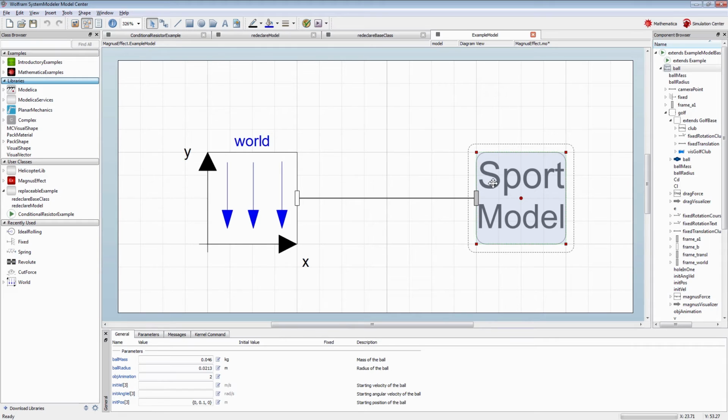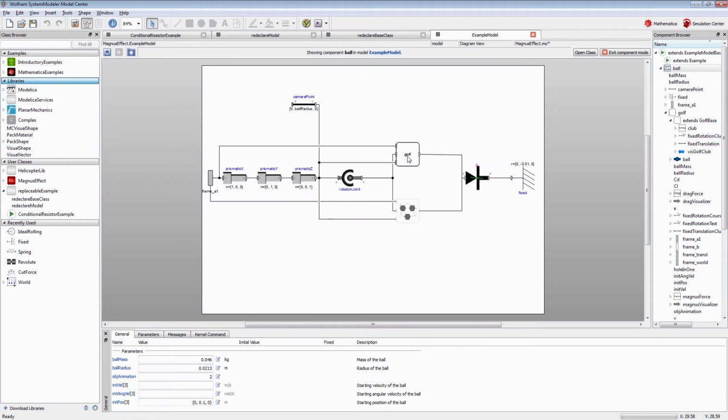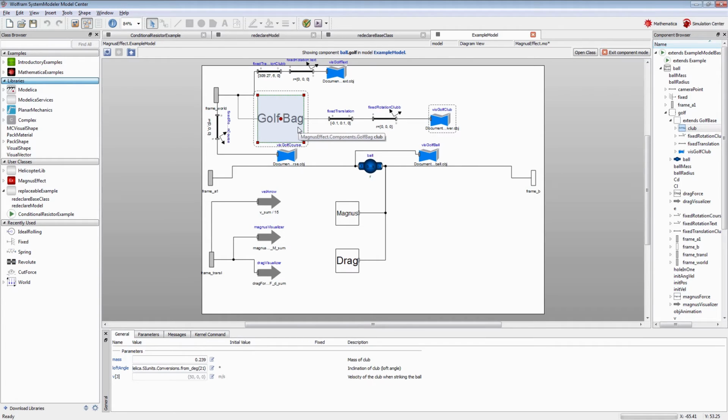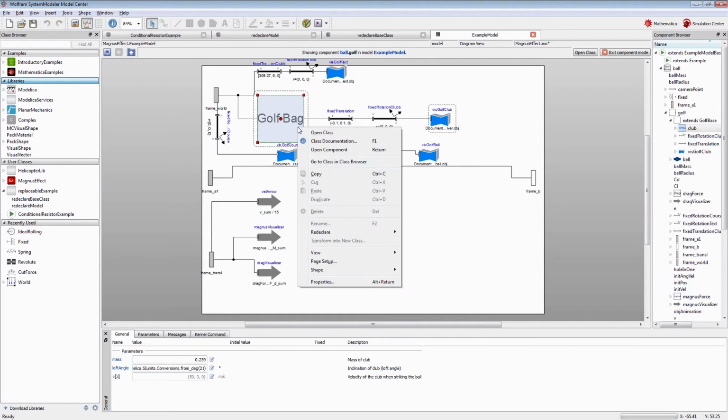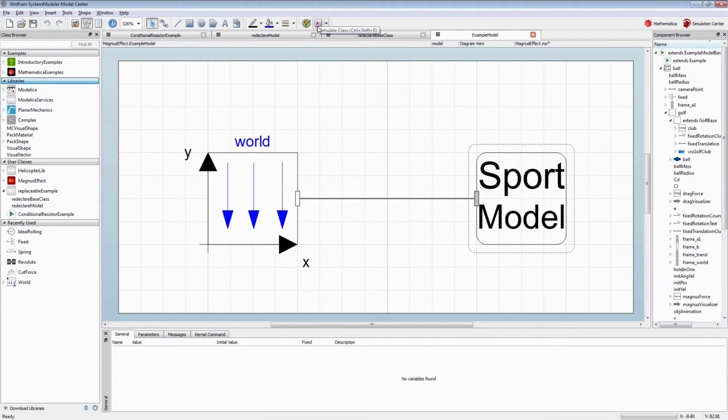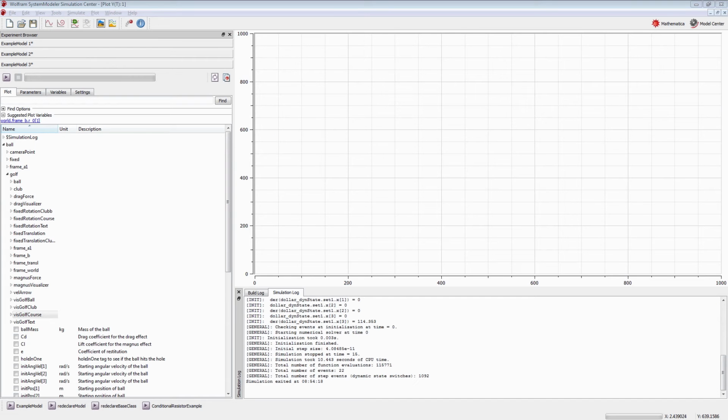So we go inside the sport model. We go inside the golf model again. Go to the golf bag, right click on it, and we choose Eclair and a different club. The parameters will change, club mass and loft angle, and let's try and simulate it. And we will see the difference.